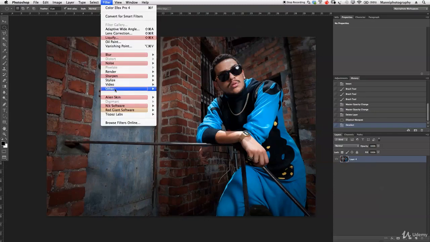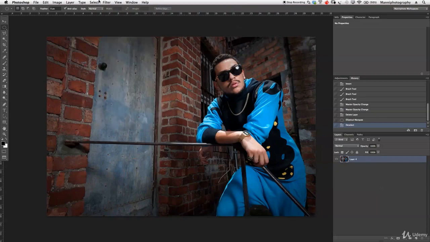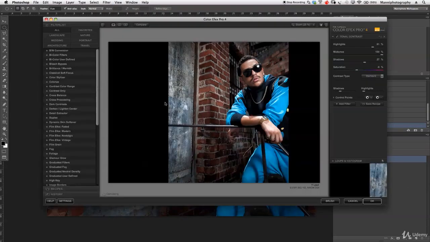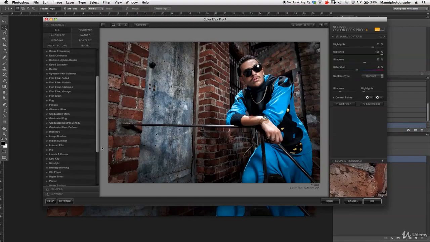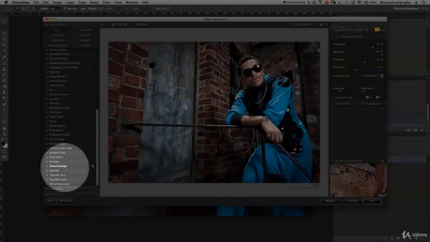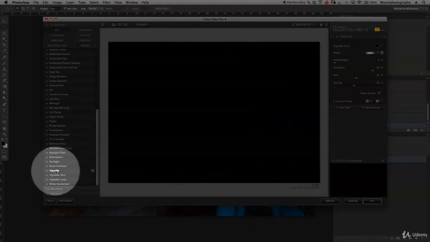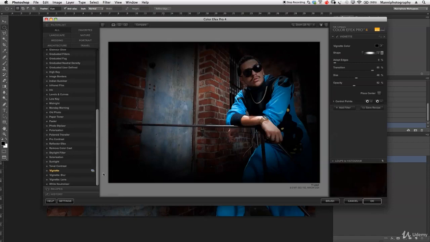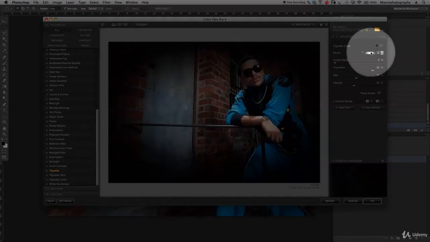So I'm going to go back to Filter, Nik Software, Color FX Pro 4. And then we're going all the way down here to vignetting, and we have here under tonal contrast, we still have vignette. So as you guys can see already, we already have a nice vignette here, but it's just a little bit too strong. So what I'm going to do is go back here to the right hand side.